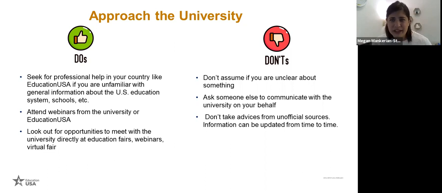And then make sure you're being careful about getting advice from unofficial sources. Sometimes you might hear things from other students or other teachers or maybe a relative, and sometimes it's not always right. You know how quickly rumors can spread, or how one student might get a special scholarship and everybody thinks that they're going to get a special scholarship. And sometimes that's just not really how it works. So make sure that you are only getting your best advice from official sources like the universities themselves, or from Education USA or your high school counselor.